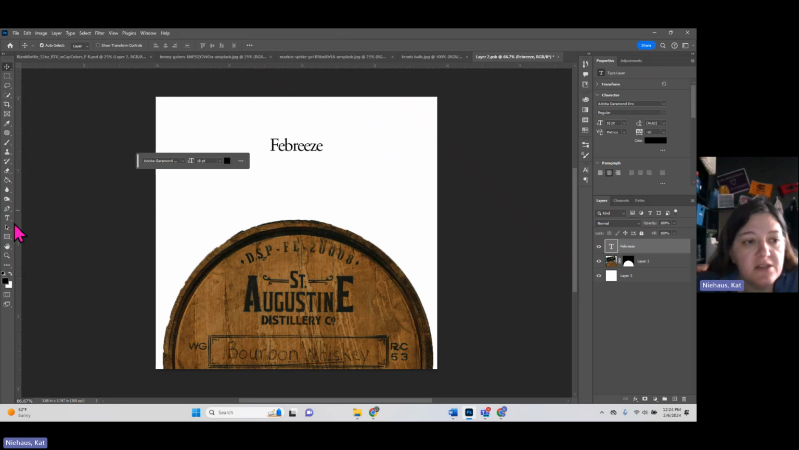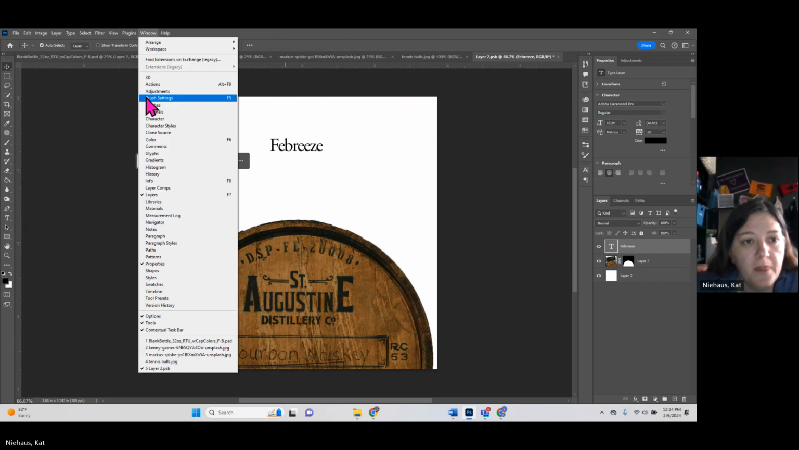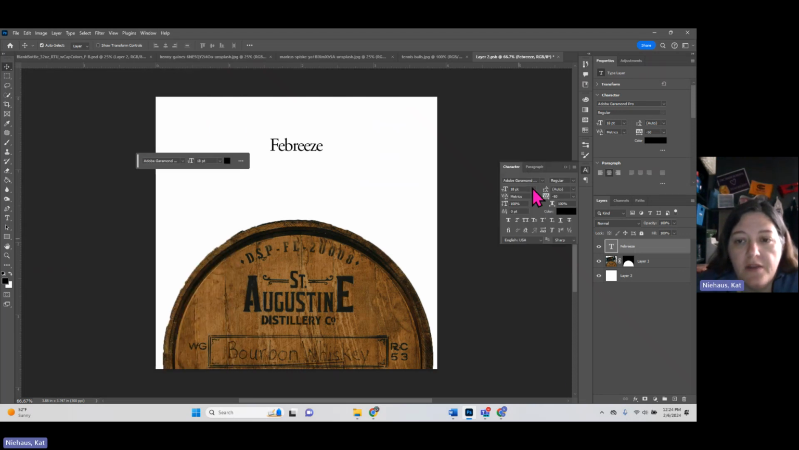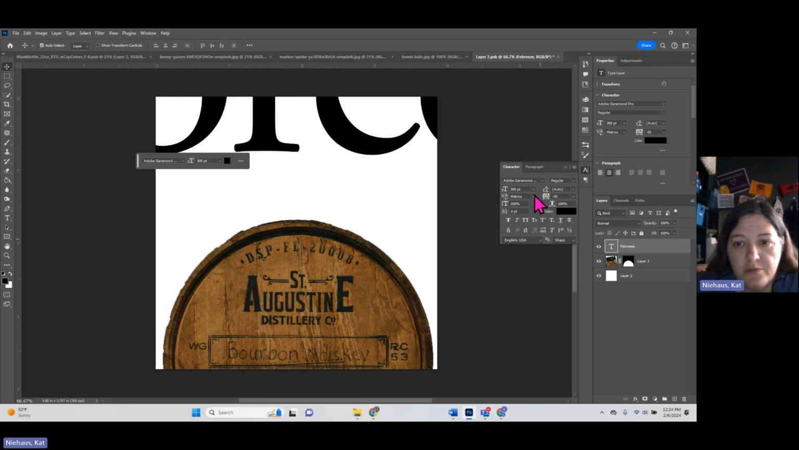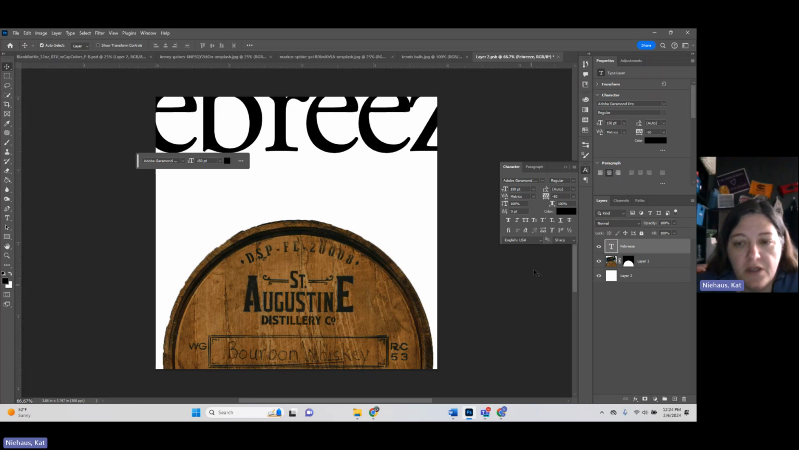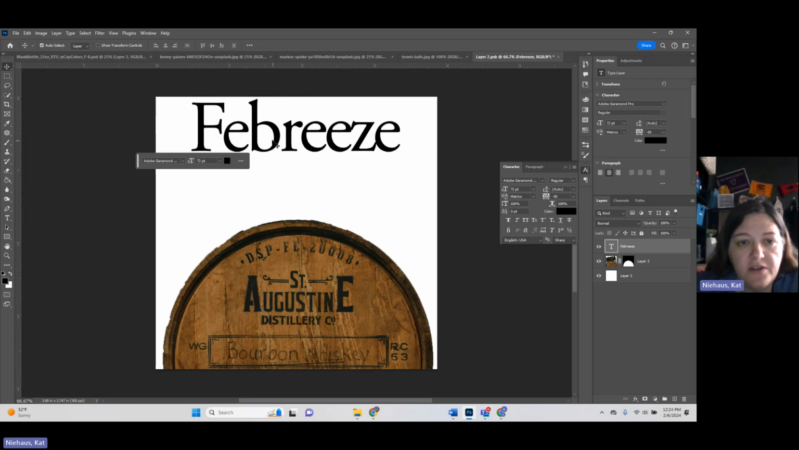So once I have it selected, make sure I'm on that layer over here, and I can come over here in my character panel, or you can come up to Window and Character and pop up your character panel like this. And then we're just going to make it bigger. I'm going to go up to 300. Nope, 300 is way too big. Let's go down to 150, still too big. We'll go down to 72. 72 will work.